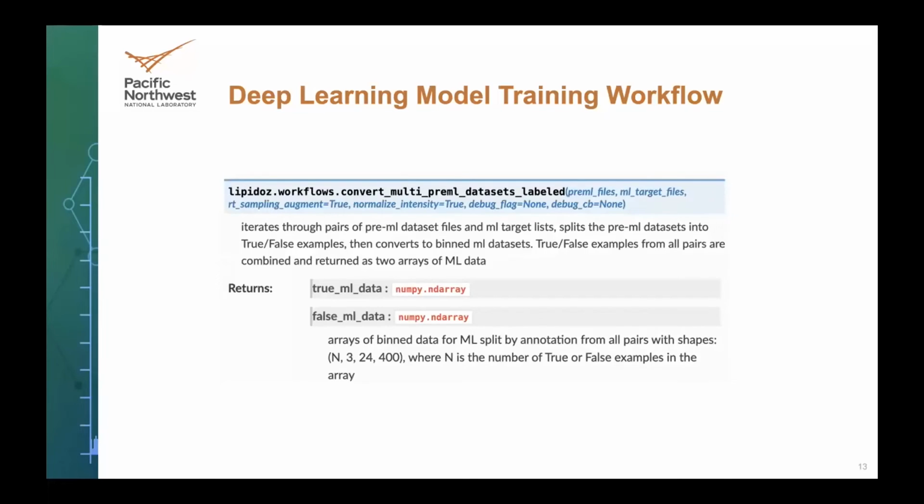And so we start with potentially multiple of those pre-machine learning data files, those data sets that we produced before, and then some target files that tell this the authentic double bond position labels. So this is a supervised method, right? And ultimately, this just goes through and does the retention time sampling, augmentation if you want it, normalization, binning, all that stuff. And ultimately, you get this nice array data split out by true and false annotation.